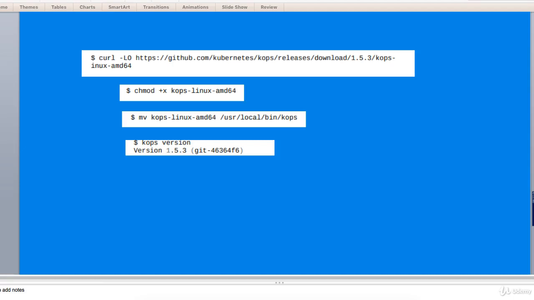You can change this. You can see https://github.com/kubernetes/kops/releases for the latest version, as you can see on the screen here. Step number 2 is to make the downloaded binary executable. Step number 3, move it to a directory in your path. And step number 4 is to run a kops version command to verify the installation.